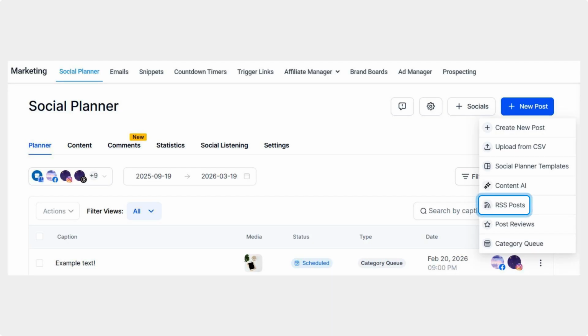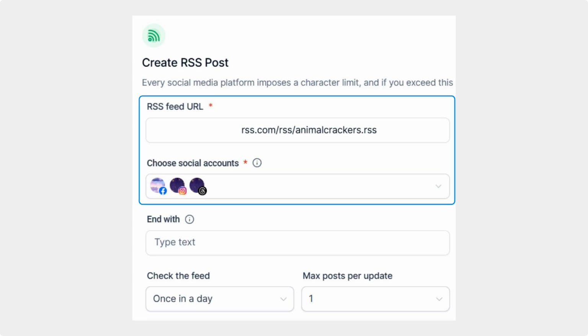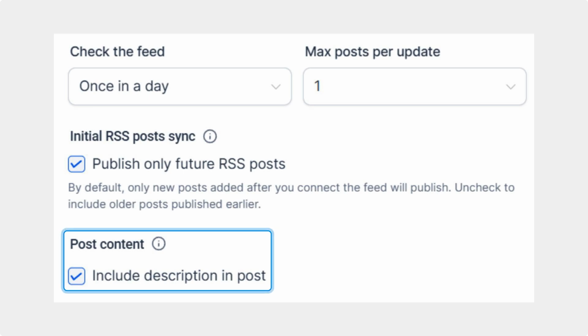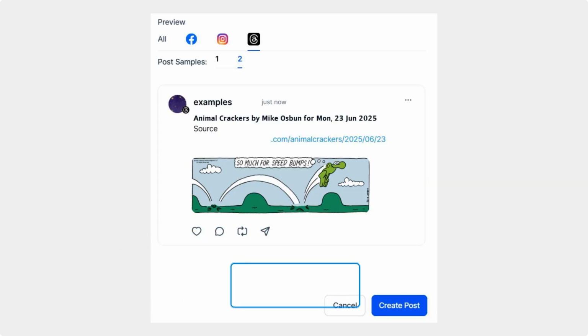Head to the Social Planner tab in the Marketing section and create an RSS post. Add the RSS feed URL and choose the social accounts you want to post to. Enable post content to publish posts with an item description. Review the up to 5 item preview, then save and automate RSS posts.